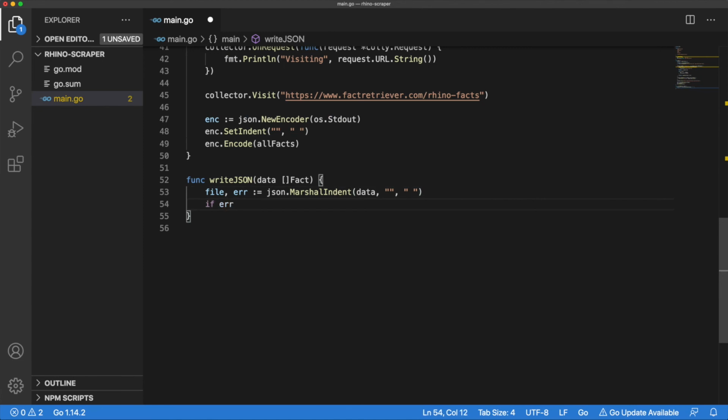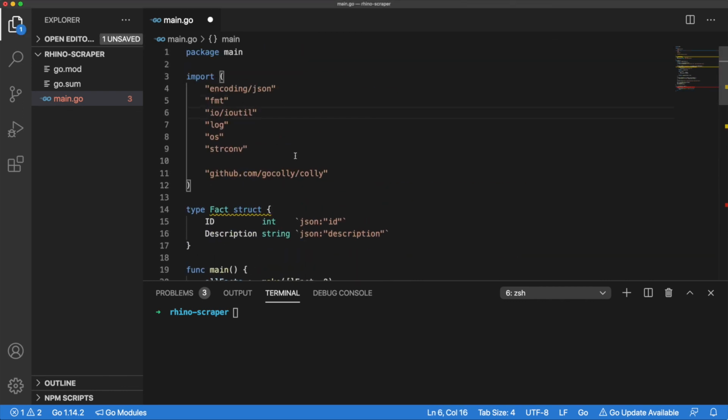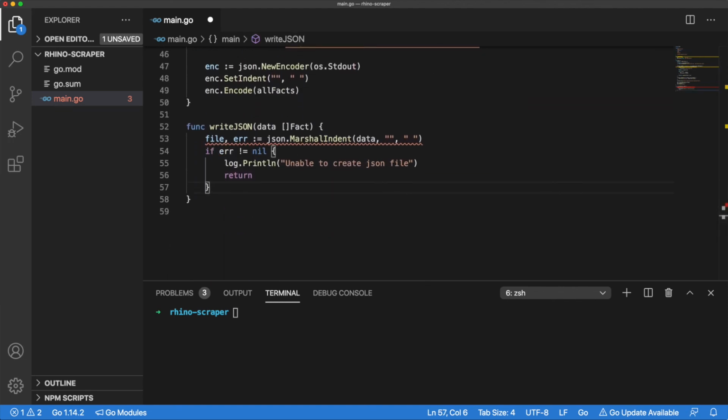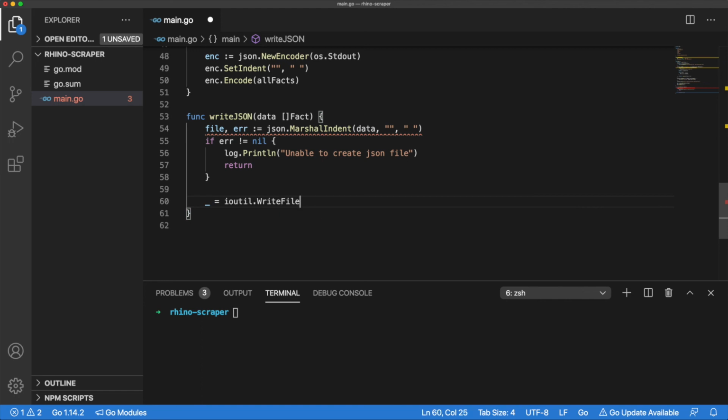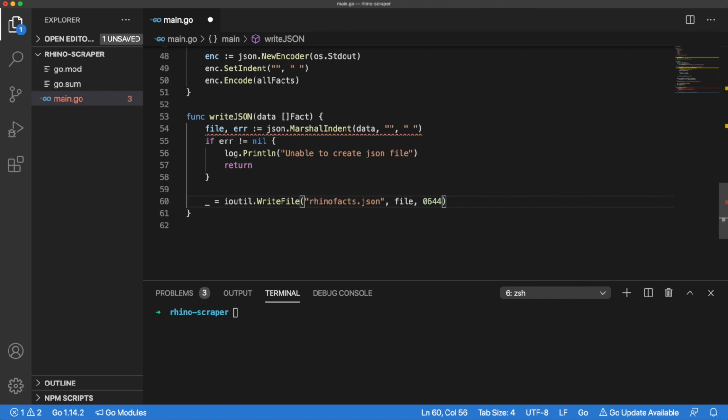Let's quickly handle the error before we move on. If we get an error here, we just print out a log message saying that we were unable to create a JSON file. Now we can move on. To be able to write to a file, we will need to import the ioutil package. We can then use the WriteFile method it provides us to write our JSON encoded data to a file called rhinofacts.json. This file does not exist yet, so the WriteFile method will create it with the permissions code of 0644. To learn more about this permissions code, look for a link in the description box.